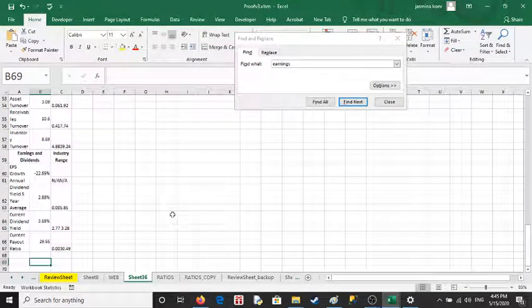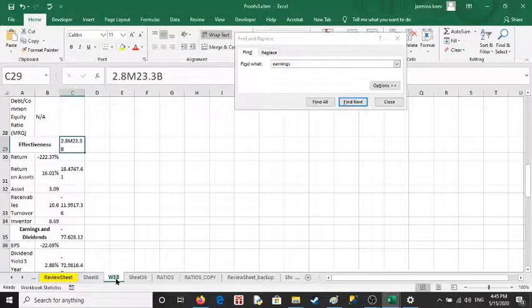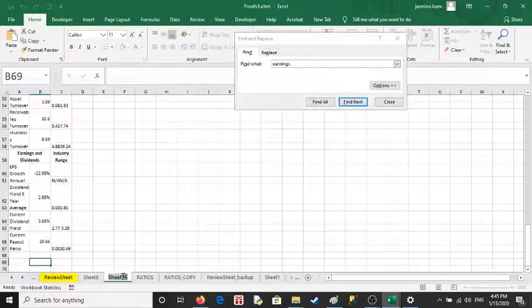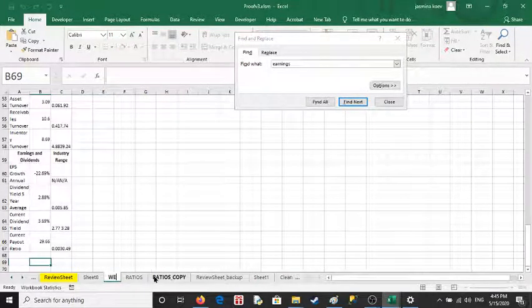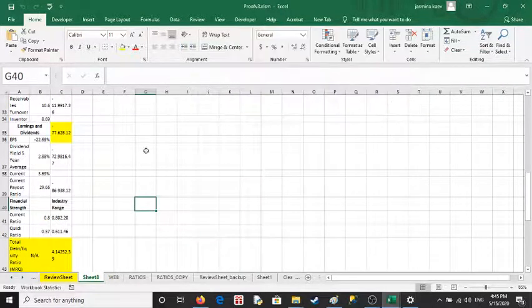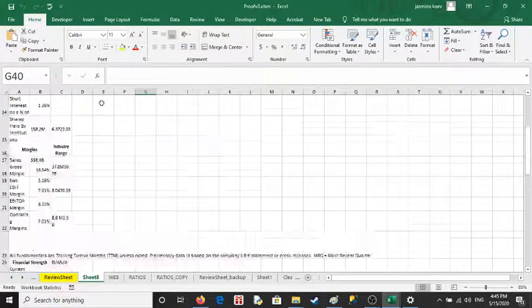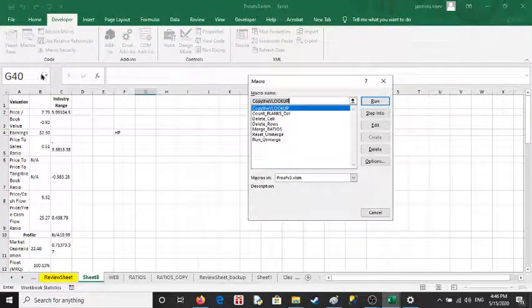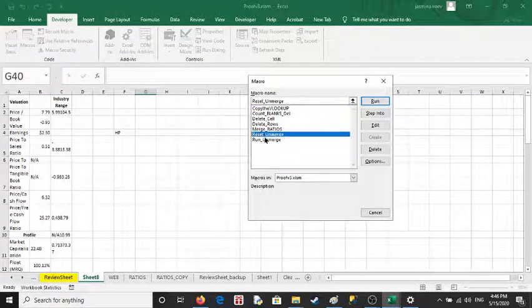Okay. Let's do this. I'm gonna delete this. Delete this will be my web. And let me reset my sheet 8. I think my web, my underlying source, had the problem. Developer, macro, reset Unmerge.